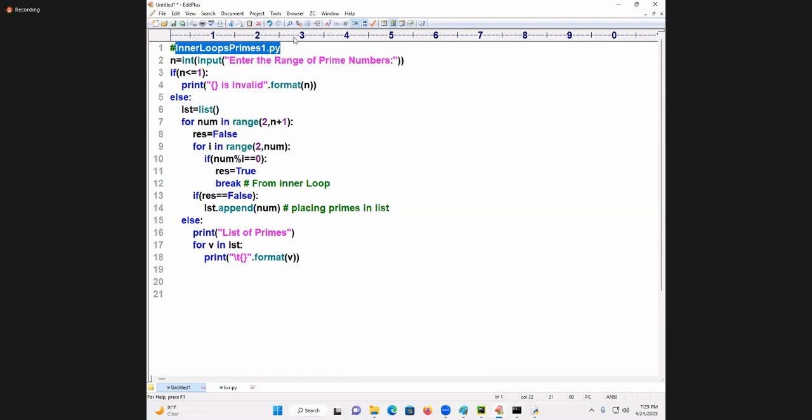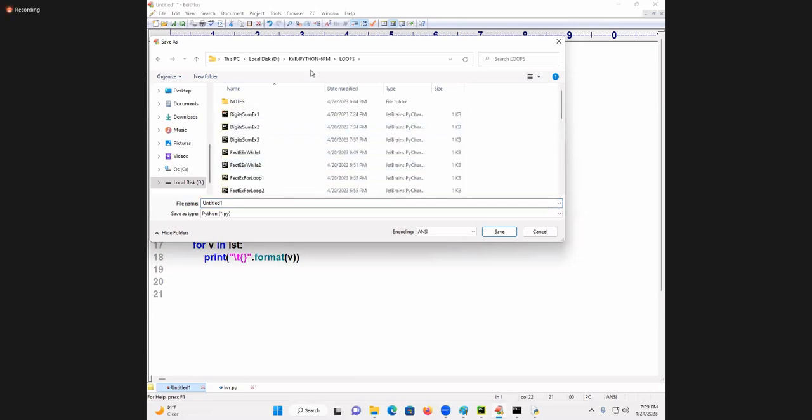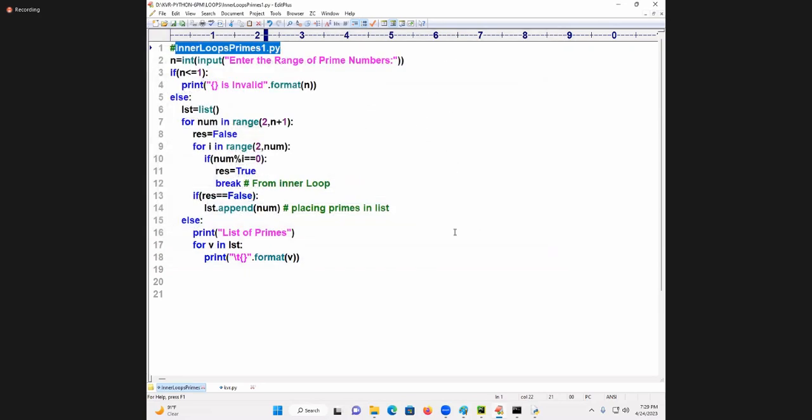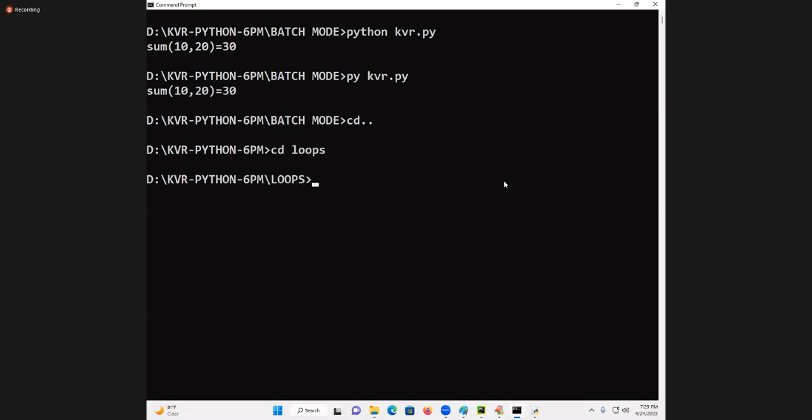Where am I supposed to save it? Control S. Save the code. Where? In loops of 6 p.m. Under loops, I'll save my code. Where did I save it? In the 6 p.m. folder, loops folder, one program is saved. Where am I in? Batch mode. I should come out or not? To come out of the folder, I should say cd double dot. Means it is coming out of it. In 6 p.m., what is my loop? Loops. Are you following me?